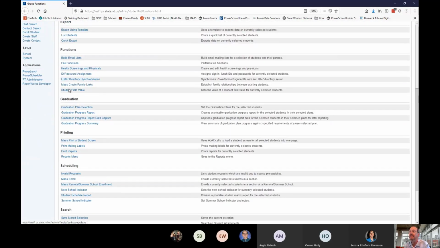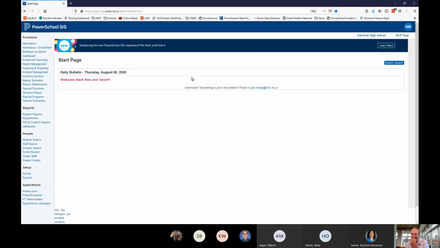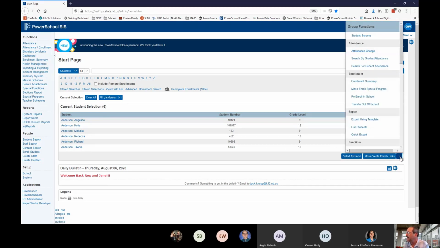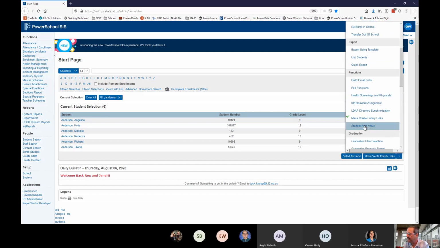Student field value. This is one you want to learn to use because it's really handy. So the POD teacher gave out the civics test, let's say, and he had 6 students in the senior class that didn't pass. They retook the test today and they passed. Celebration time. So I selected my 6 students by hand, right? I have them there, and I'm going to take my group functions menu, and I'm going to go to student field value.